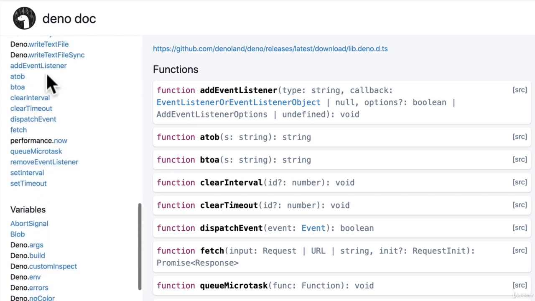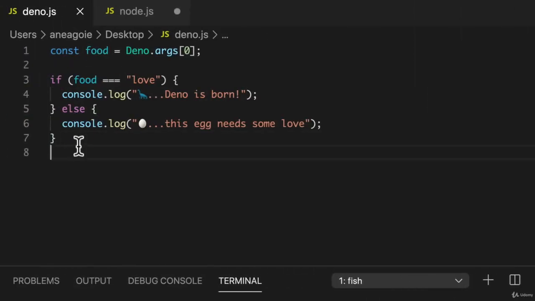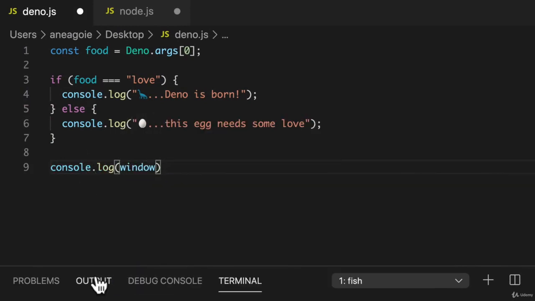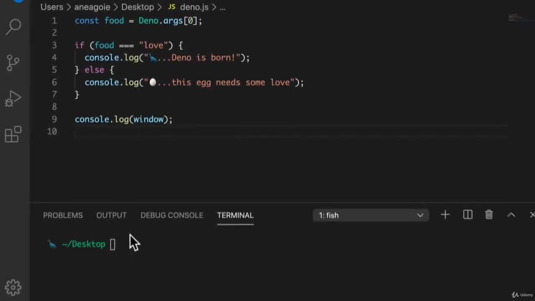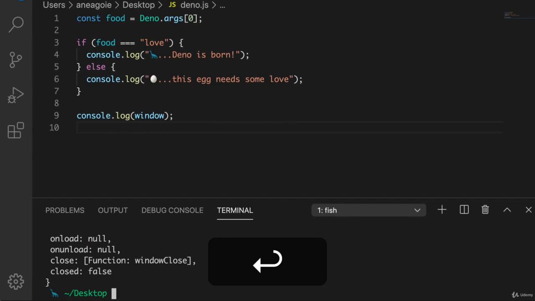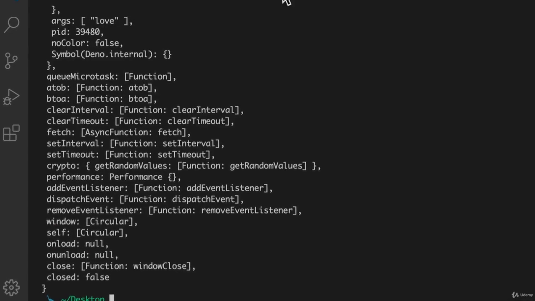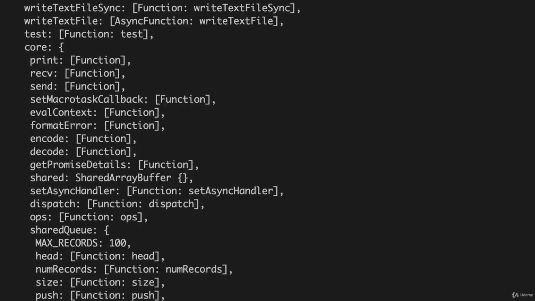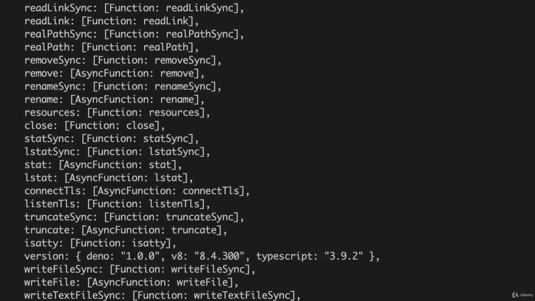Also, the window namespace. We're going to talk about this window namespace as well, but things like atob, btoa, addEventListener, clearInterval, dispatchEvent, these are all part of the window object. For example, if I go to my Deno code, let's say at the end here, we'll do console.log window. If I run this, let's save and run Deno like this, we see that there is a window object that gives us, just like we have in the API, the clearInterval, the clearTimeout. We even have fetch. All these things come built in.